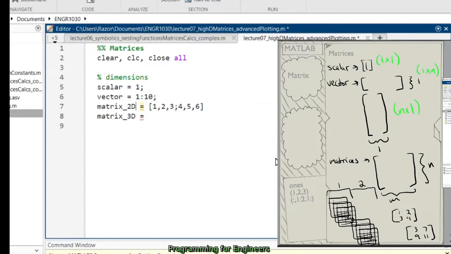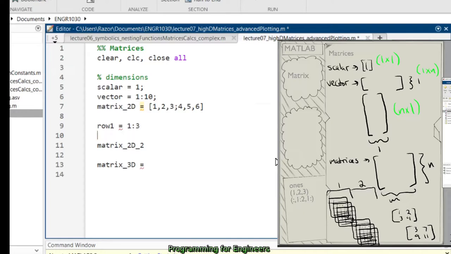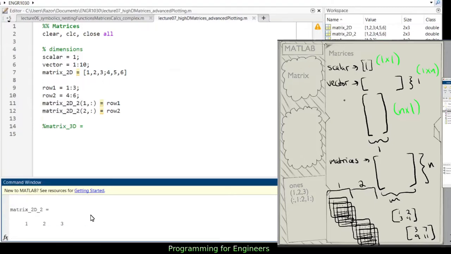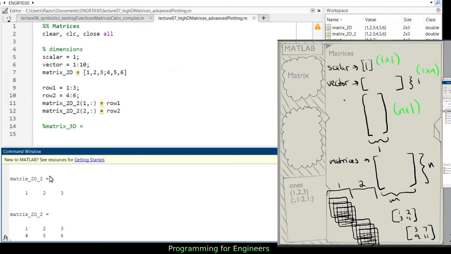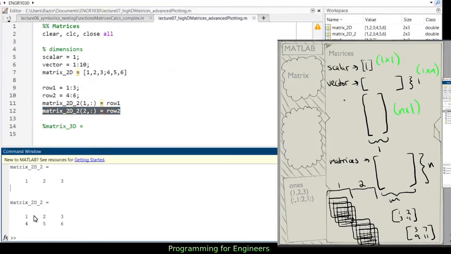So if I wanted to specify this matrix, I can do it in this way, or I could do it this way, right? With defining row 1 is 1 to 3, row 2 is 4 to 6, and the first row, all the columns, is row 1, and the second row is row 2. I need to comment this out. Now when I run it, matrix 2D, the first is 1, 2, 3, and it creates just the first row, because that's all we gave it. And then we gave it the second row, and it updated it to be 1, 2, 3, 4, 5, 6.